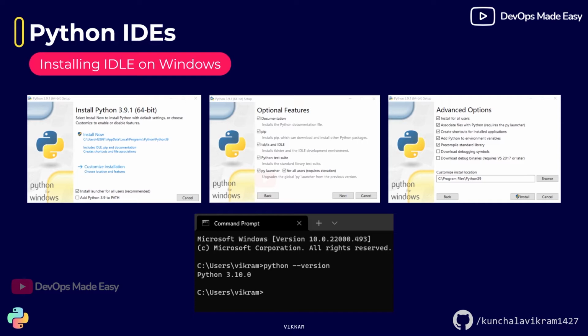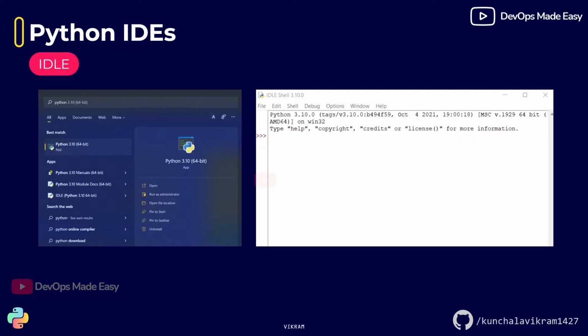So we'll be primarily concentrating on Windows, but for Linux, you can install with any of the package managers like apt and yum. Once you have IDLE installed, you can access it by using Windows Spotlight search. You can just type Python or IDLE, and click on IDLE, which opens the IDLE shell.